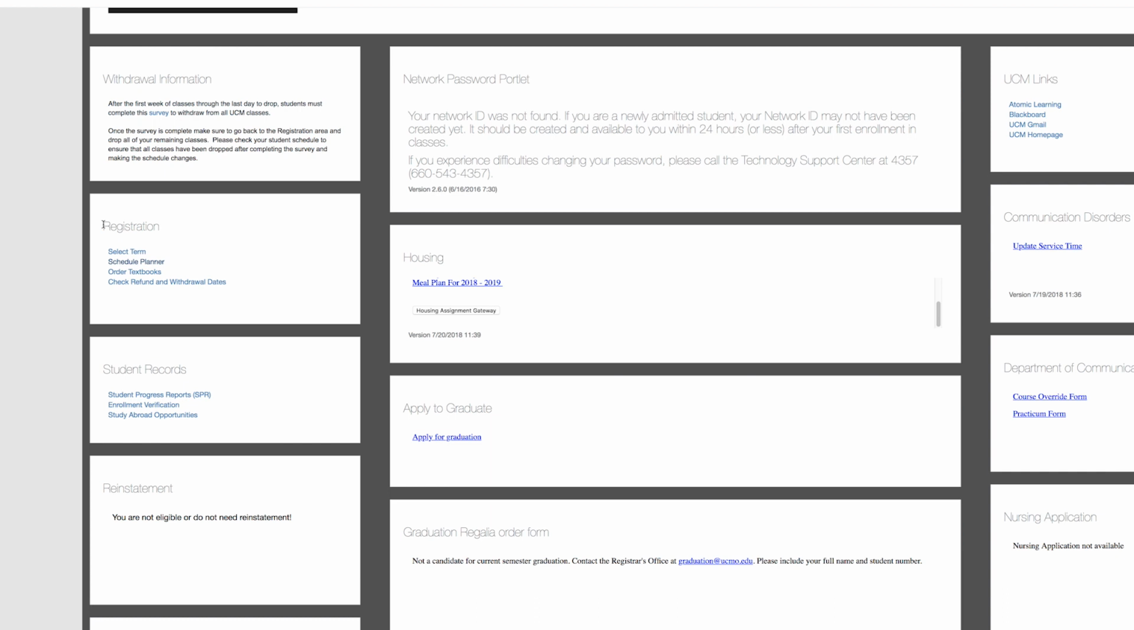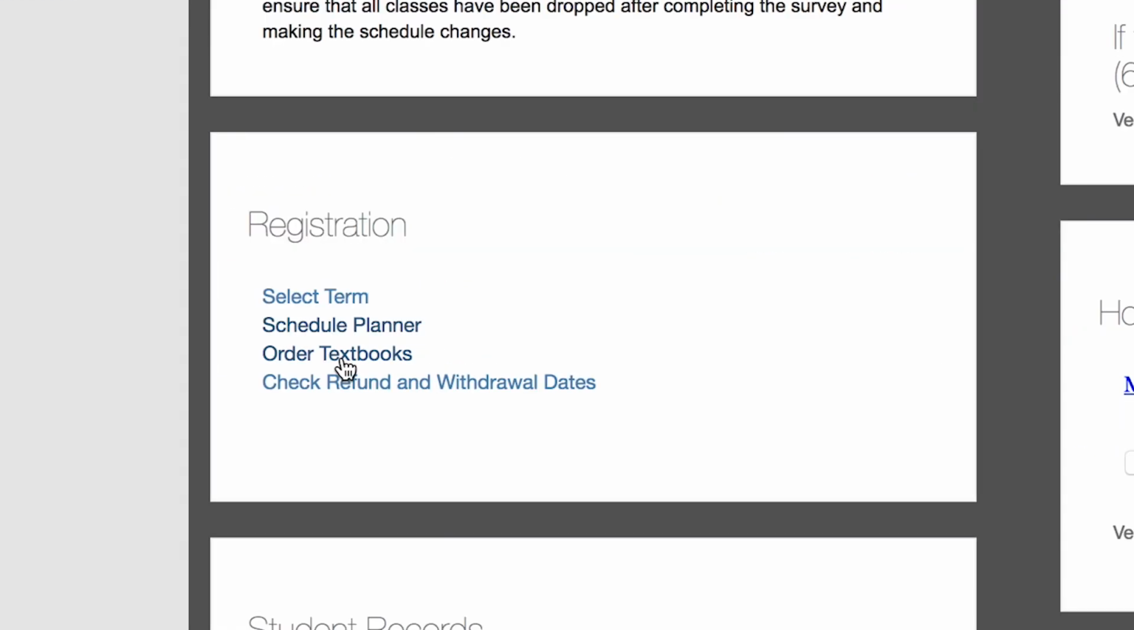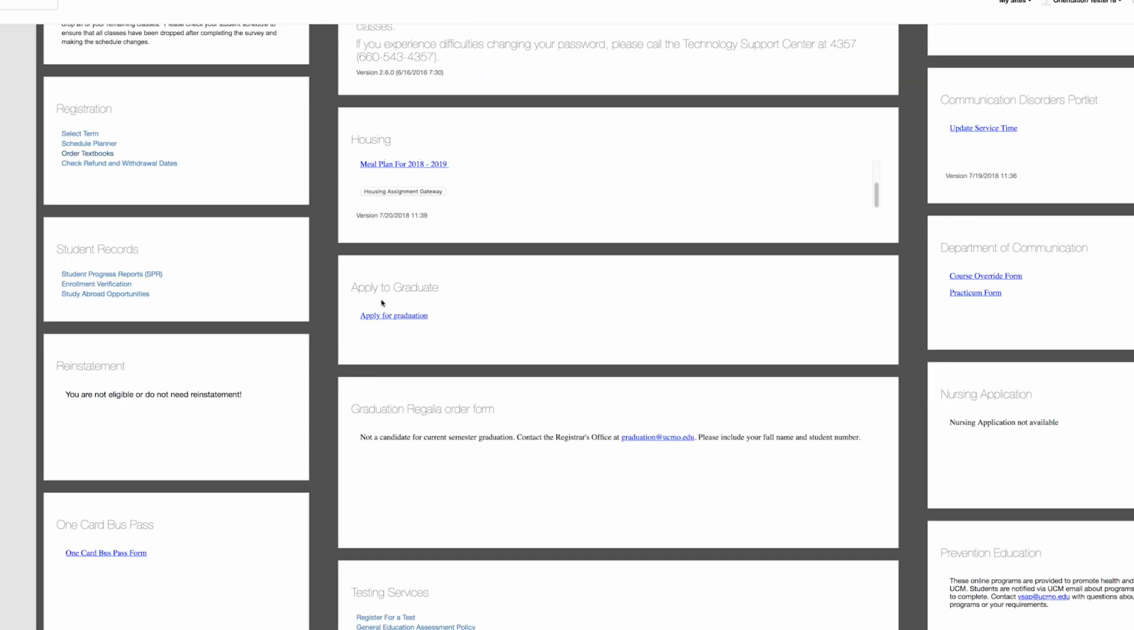So after you get registered for your classes here in the spring, after you've registered for orientation, you can also take a look at your textbook options. Underneath the registration box here on the left-hand side, you can click order textbooks. I don't have any classes so it won't bring it up, but it'll bring you to an option where you can select the term, and then it will automatically pull up all of the textbooks that are available for each one of the classes that are on there, and you can place the order all in one place. So it's kind of like a one-stop shop for all of your textbook options.